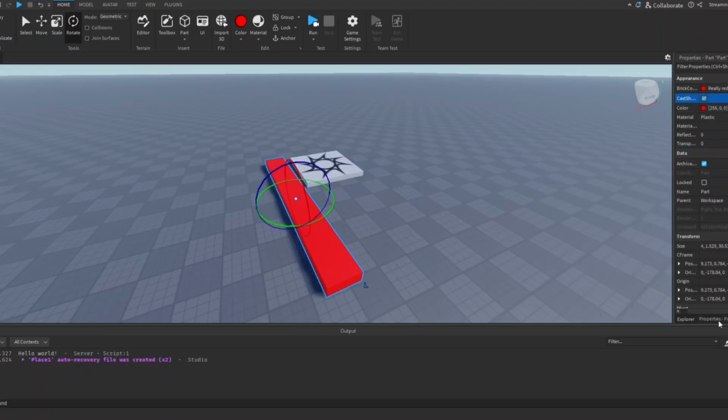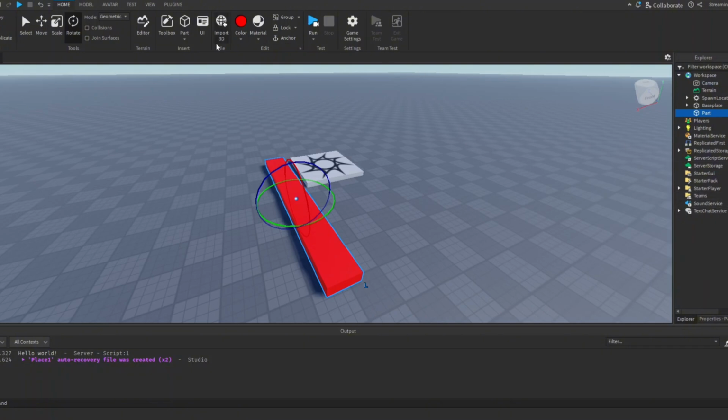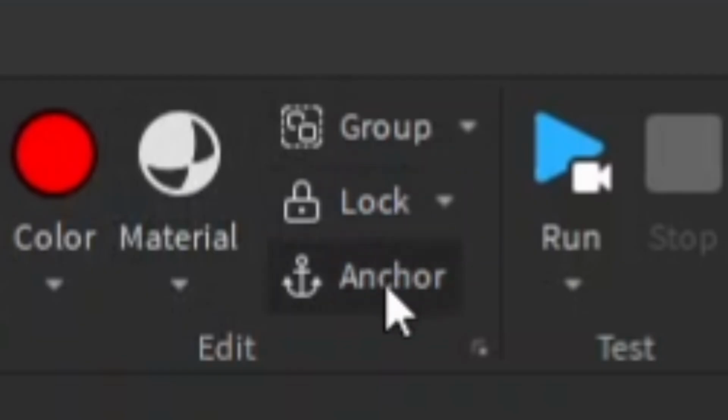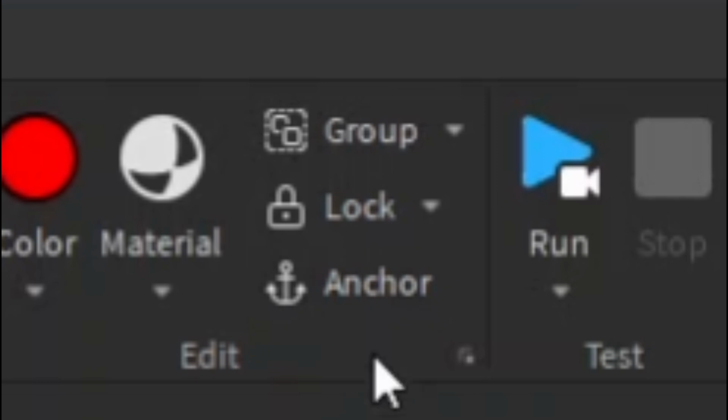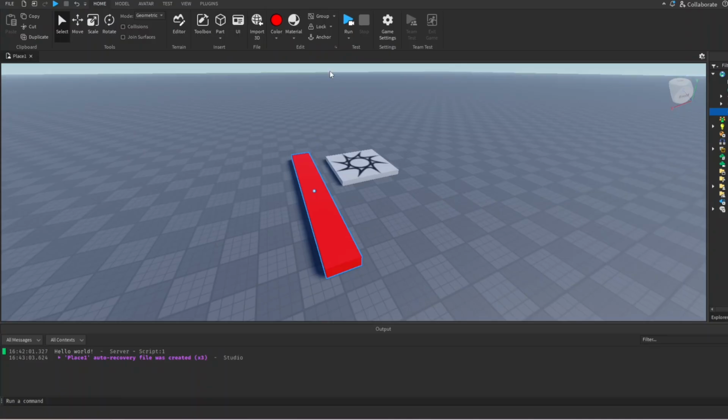Now, if we leave the Properties tab and go back to the top, you'll see these 3 buttons. You'll also see there's something called Anchor underneath block. This is the most important and often the most forgotten one of them. It basically decides whether or not the part can be moved by the player's feet or if it's stuck in the ground. For example, like a wall. So if you anchor, it cannot be moved.